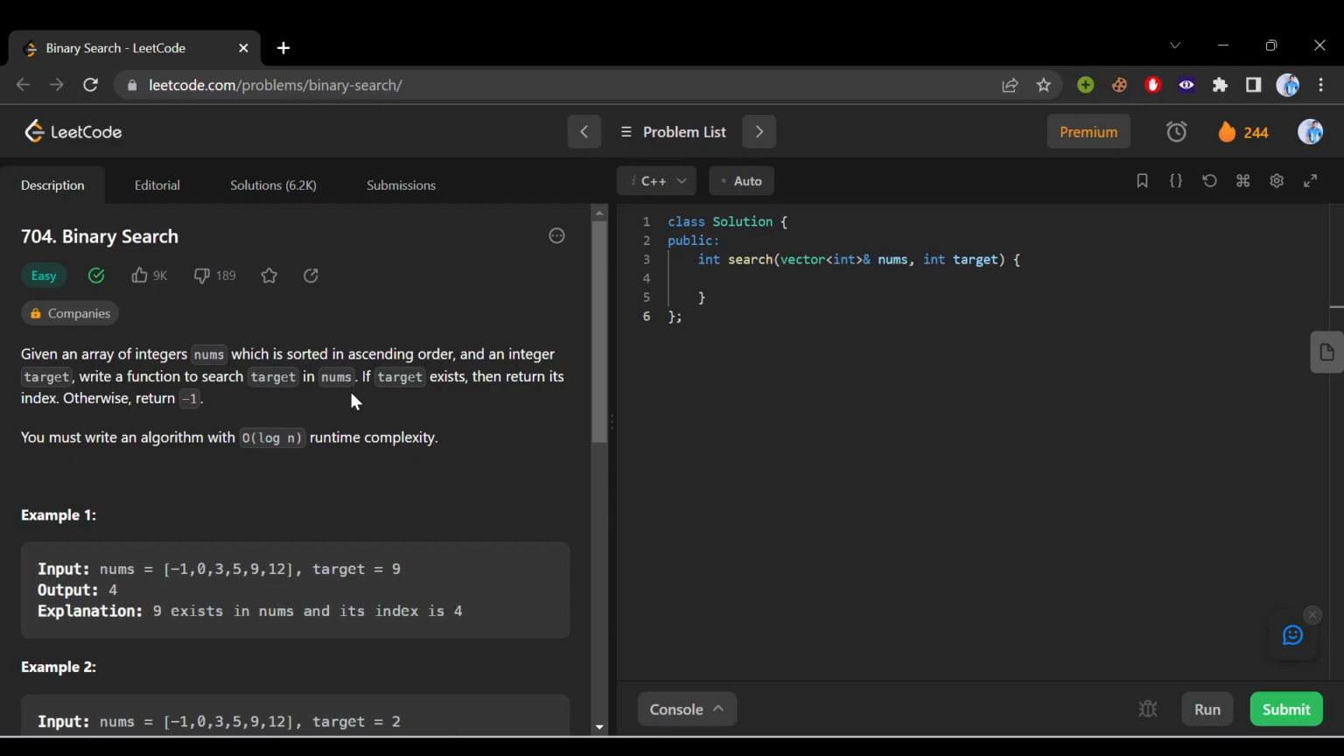Hey, today we're going to solve this LeetCode 704 binary search. It's a very good problem. It's an easy level, and there's a whole topic in DSA that is based on binary search. And this problem is exactly what that topic is. It's not a variation or anything.